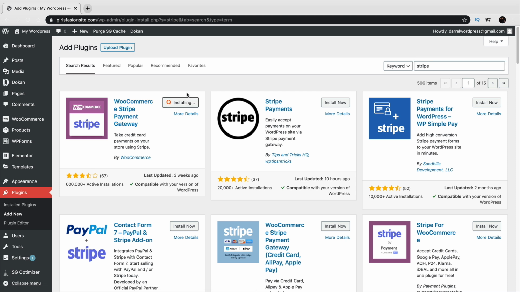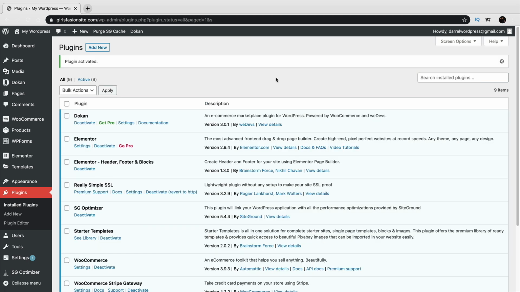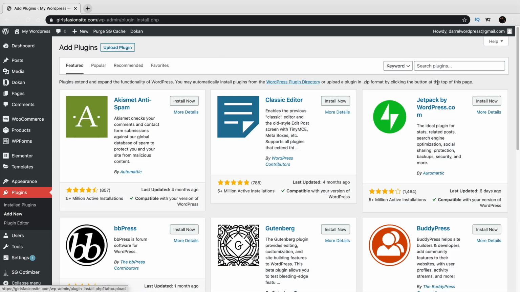Now, if you guys are in India, or if you guys are in the Middle East, here I'll click on Activate. There's another payment gateway for you guys. Don't worry, I didn't forget about you. I'll click on Add New, and I think it's in the WordPress repository. It's called 2Checkout.